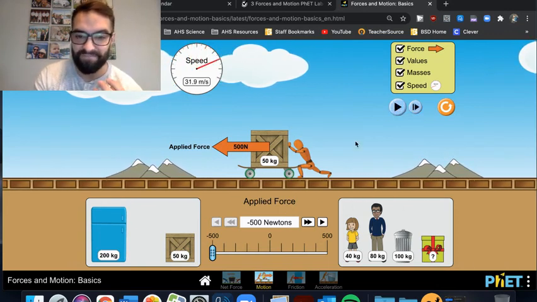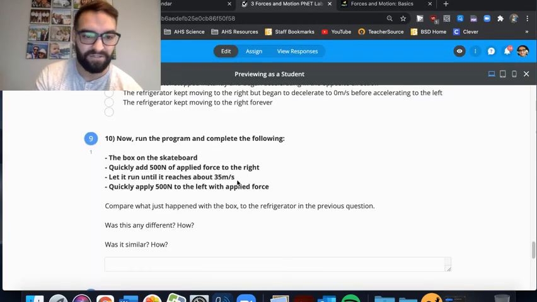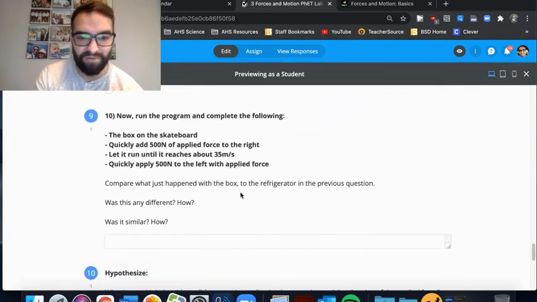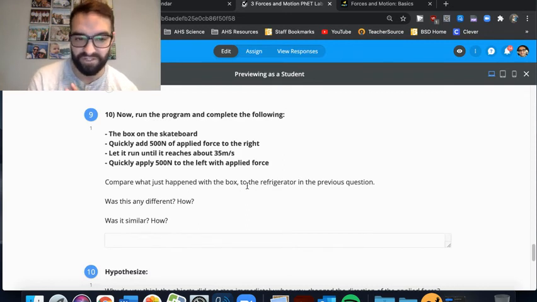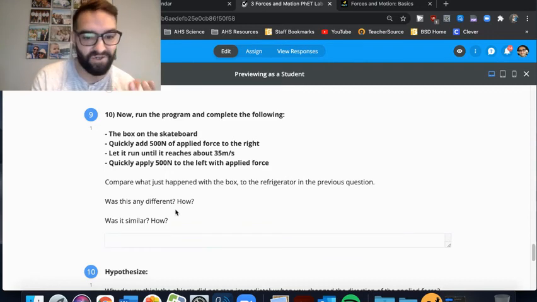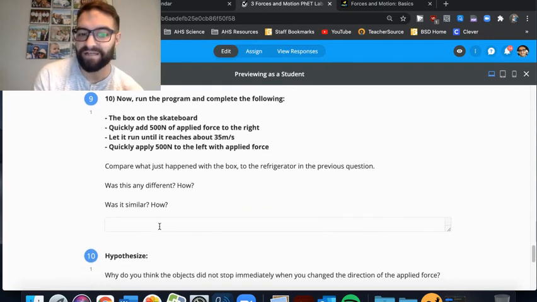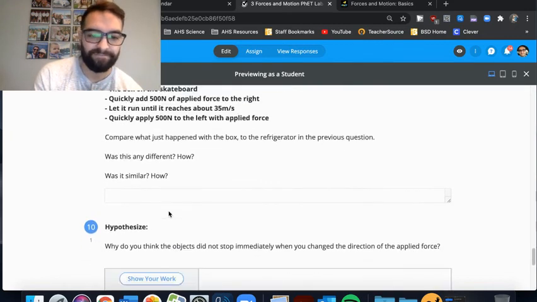So it's a very similar motion, but different, right? So compare what just happened with the box to the refrigerator in the previous question. Was this any different? Yes, it was. So how was it different? But also what was similar about it? Okay, and explain how it was similar.